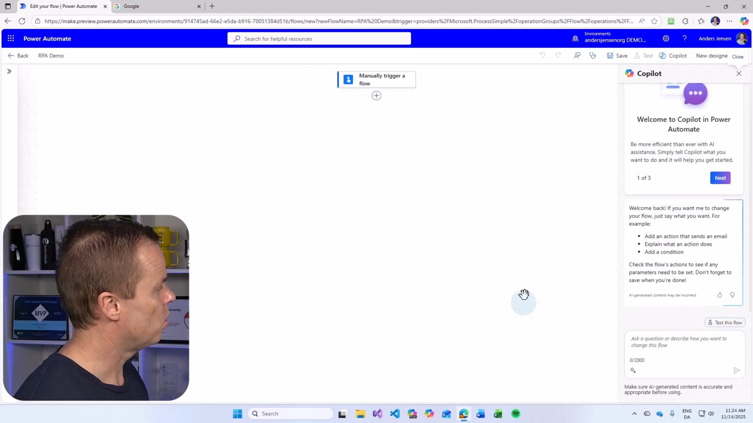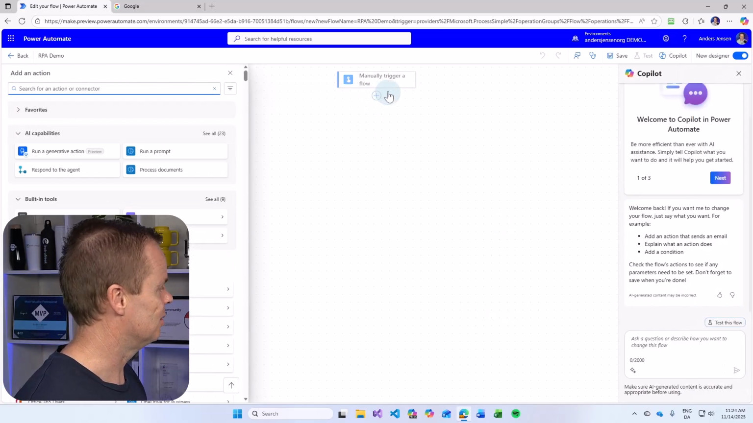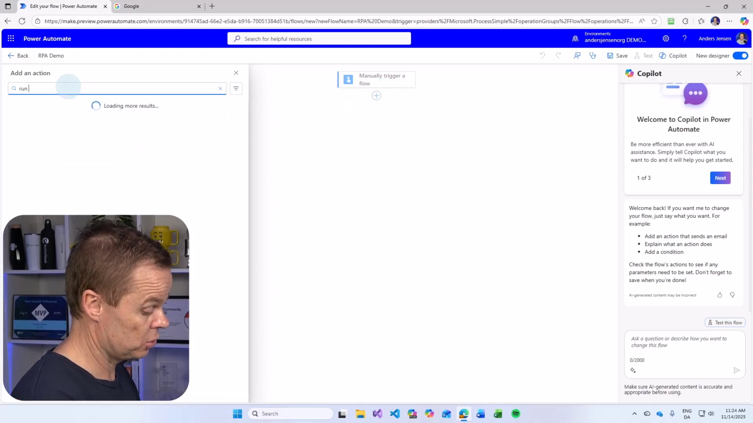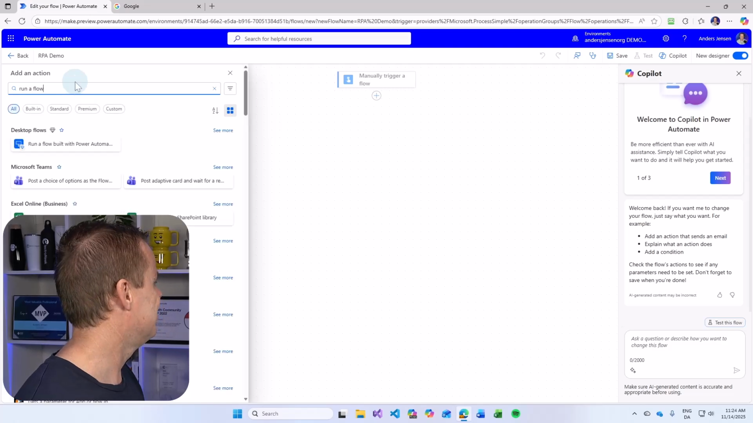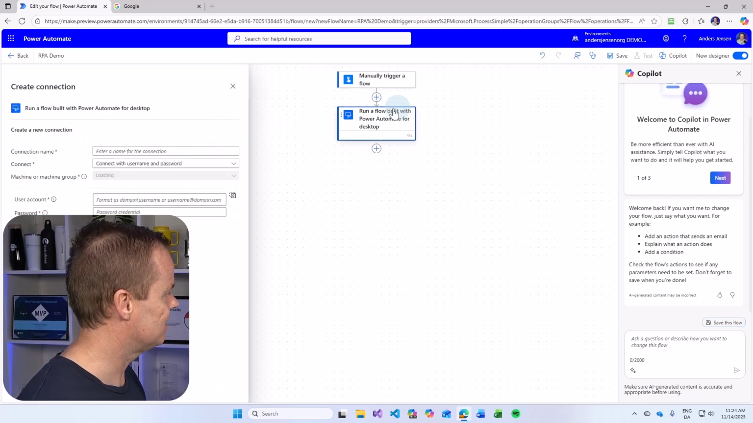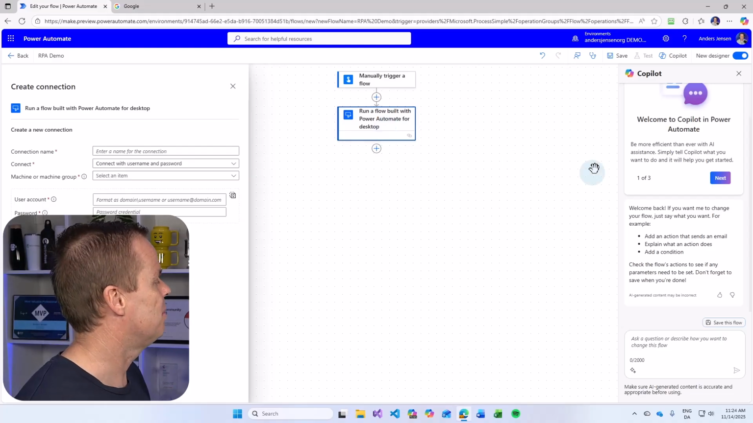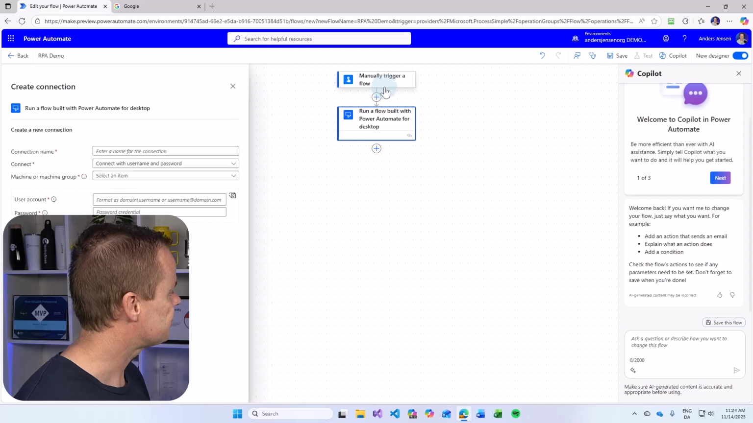RPA. What you will do here is to click the plus, and then you go into desktop flows down here or search for run a flow built with Power Automate Desktop. Here we need to set everything up. So let's take a step back and then come back here.